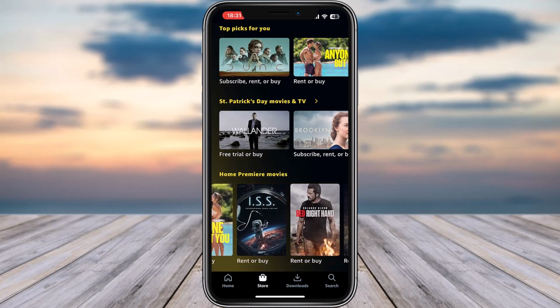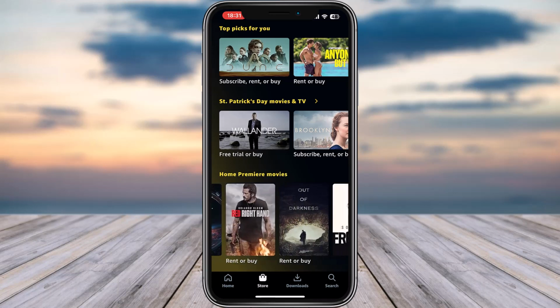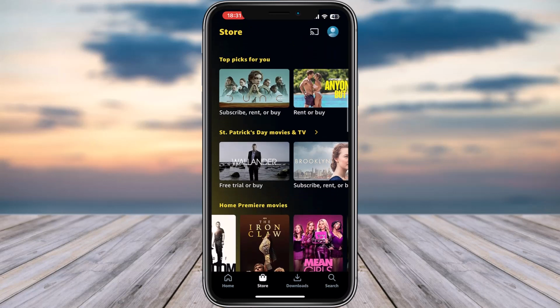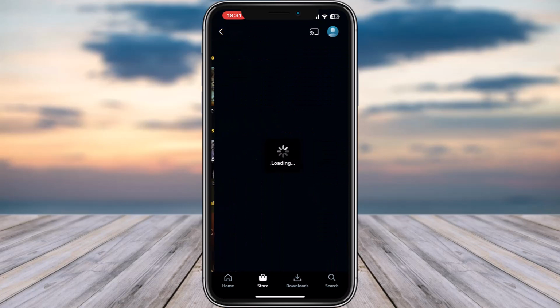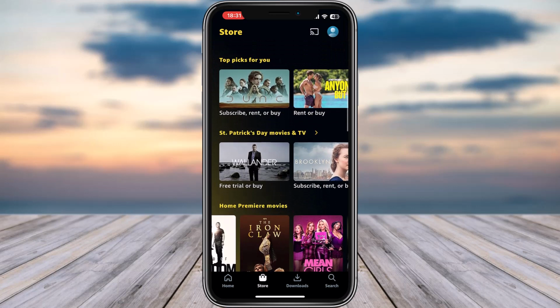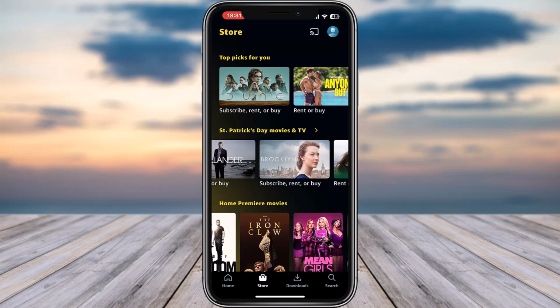Now, you can see that some shows let you rent or buy them, and some only have the option of buying. So we're simply gonna go ahead and choose a show, and now we have this option of buy movie. If there is no option to subscribe for it, we're going to go back, and on top you can see this Brooklyn series, which shows the subscribe option.